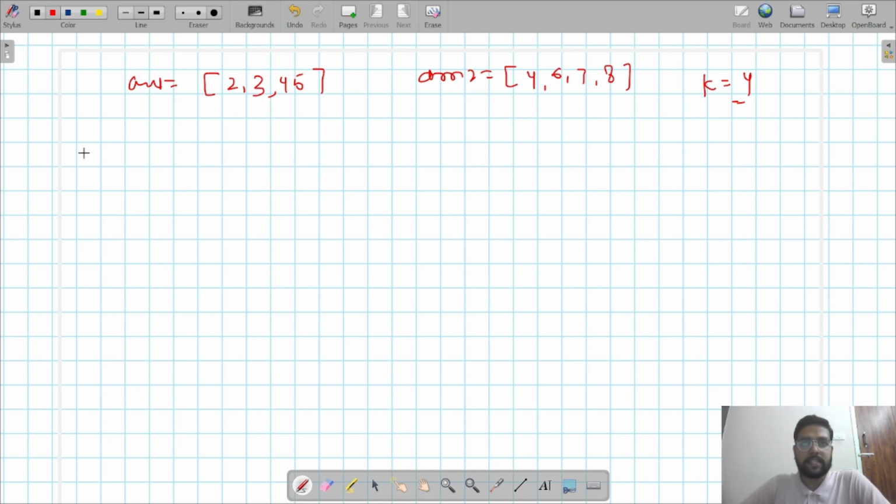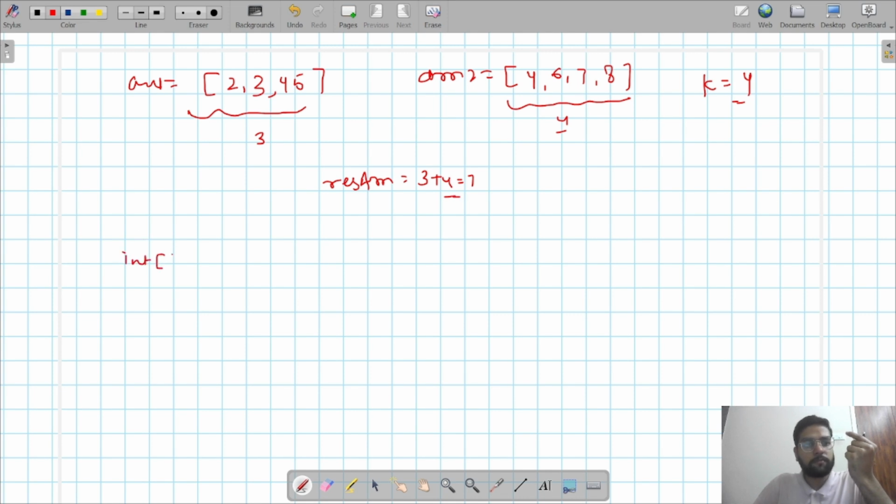Now one thing is clear: you very well know the size of the resultant array. The resultant array means the combination of array 1 and array 2. If you combine them, the size equals the length of array 1 plus the length of array 2. What is the length of array 1? 3. Length of array 2? 4. So the resultant array length is 3 plus 4, that is 7. So we can create int resultant array equals new int[array1.length + array2.length], that is 3 plus 4, which is 7.